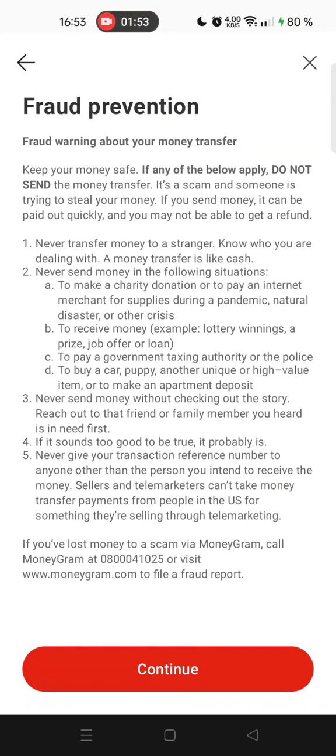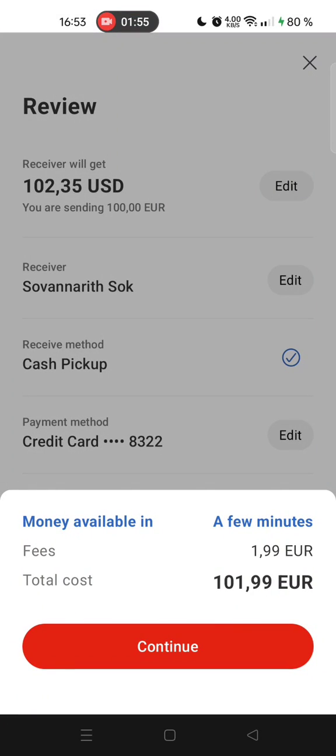You choose your payment method. I take now the credit card. You click Next. And then you see what the total costs are. So it's around 2%. And yeah, you can see how easy it is to send money.